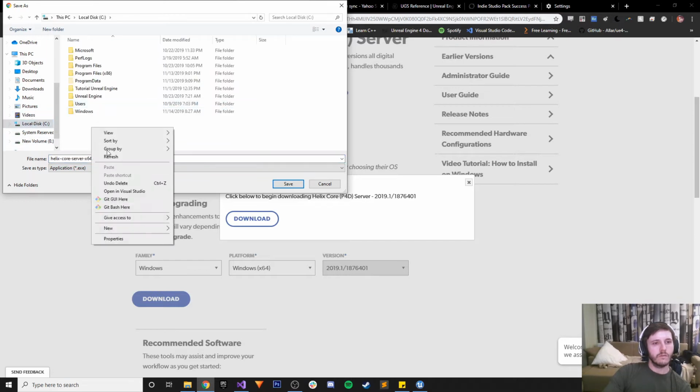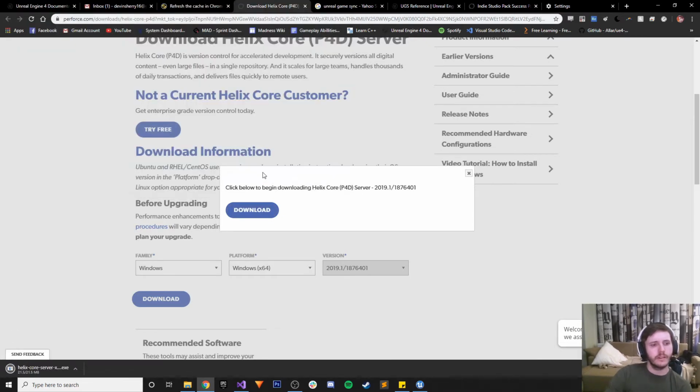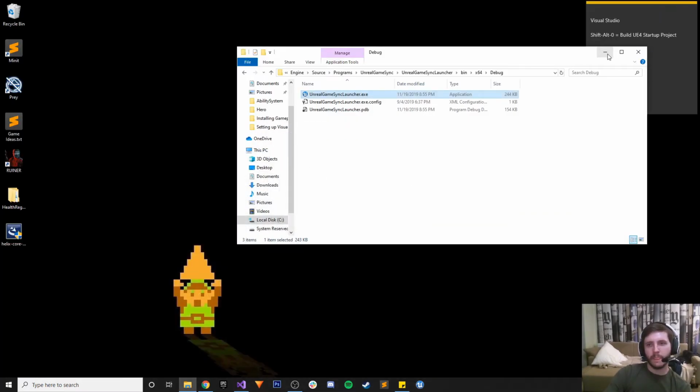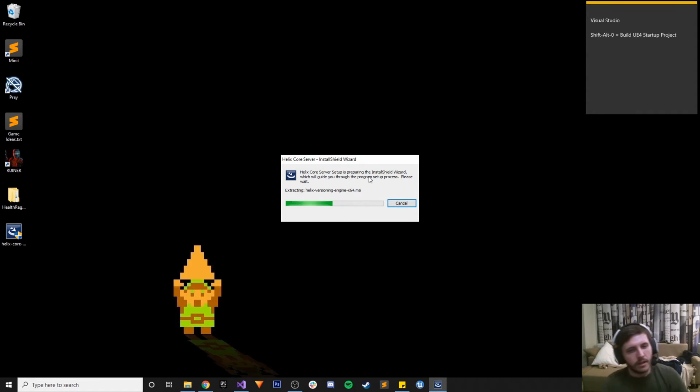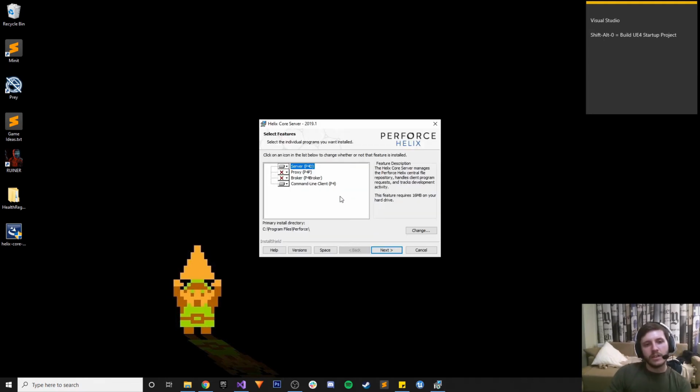Guess we can have a folder for Perforce. No, we'll just download that to the desktop. Okay. We got this. All right. Double click, yeah. This is gonna be very hard. So let's see if we can do it. Initializing. Oh god. Click on the icon display to change.